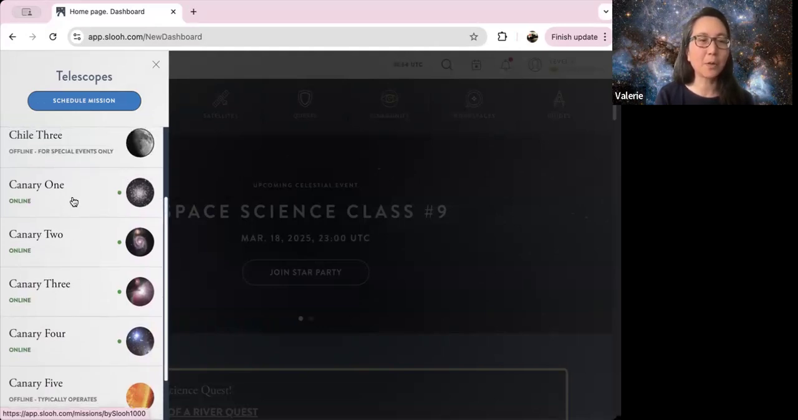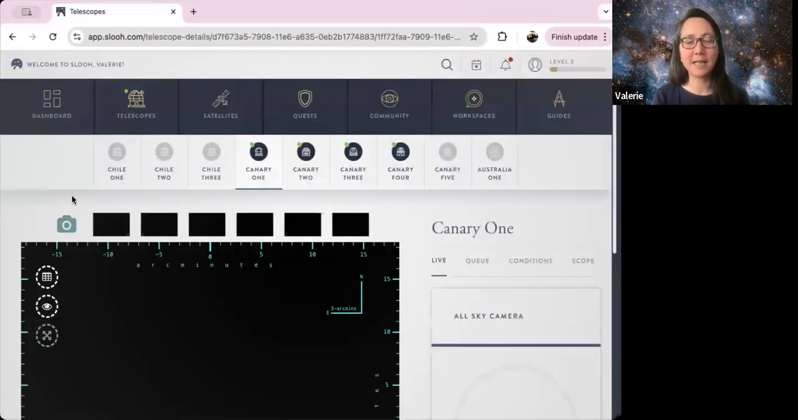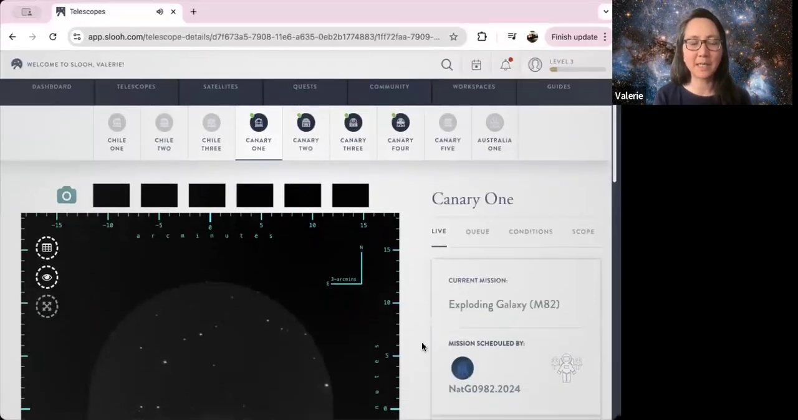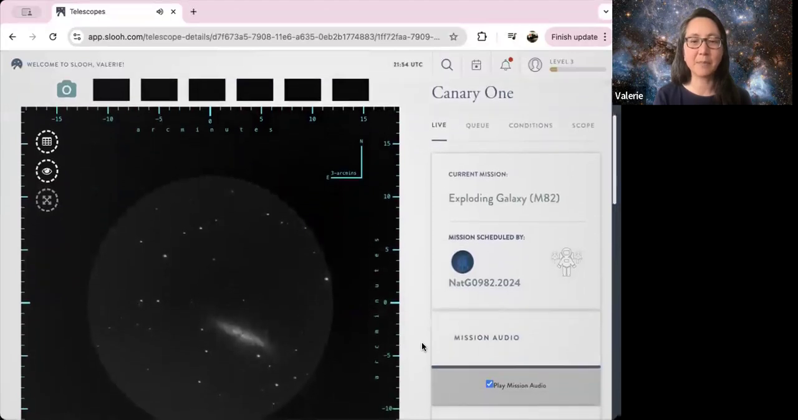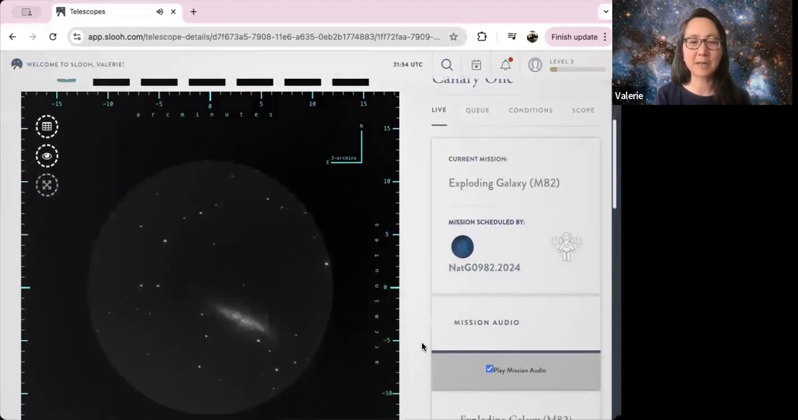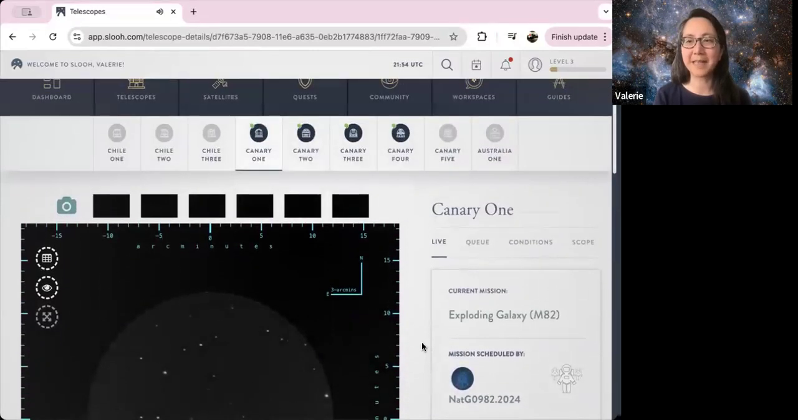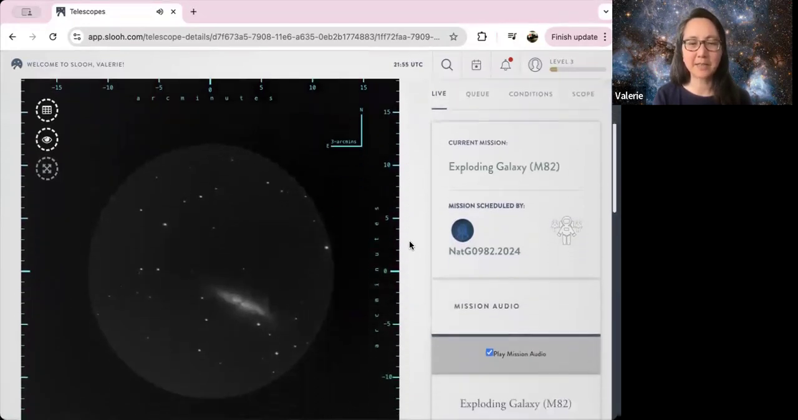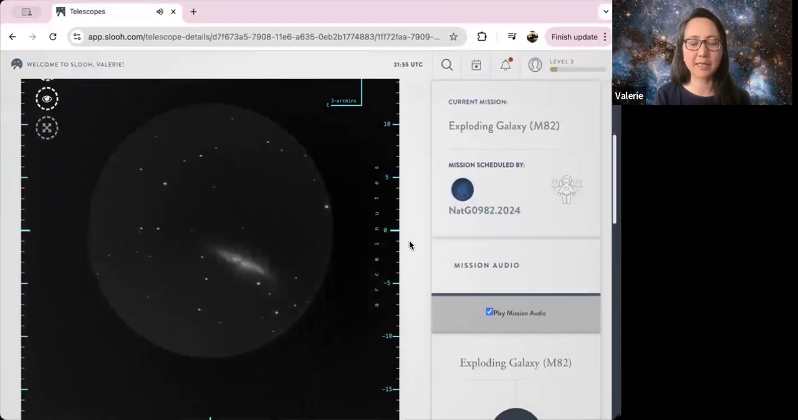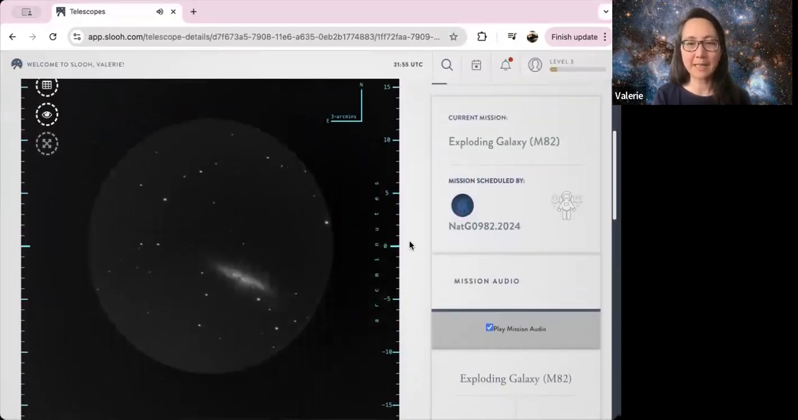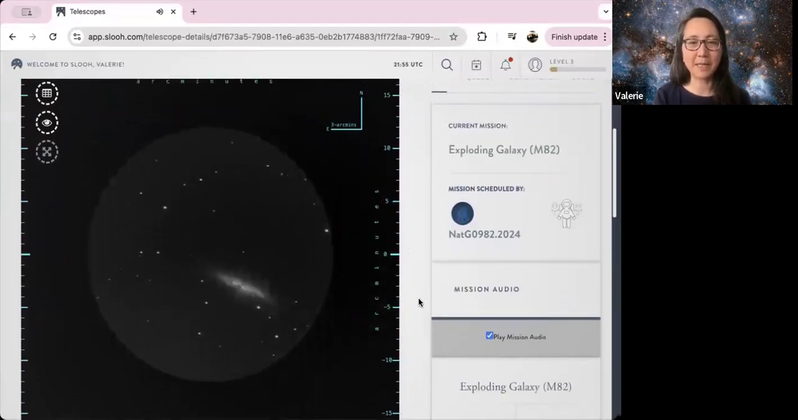4. So you can click on the ones that are active and you can observe what is actually being observed at that moment. So these are missions that were scheduled by other people. This is called the live view, where you're seeing what's live in the telescope right now. And you can take snapshots of these just by clicking the camera icon, and that will save to your gallery. So this one actually has some commentary that was pre-recorded that you can also listen to. Okay, so you can peruse the telescopes that way.